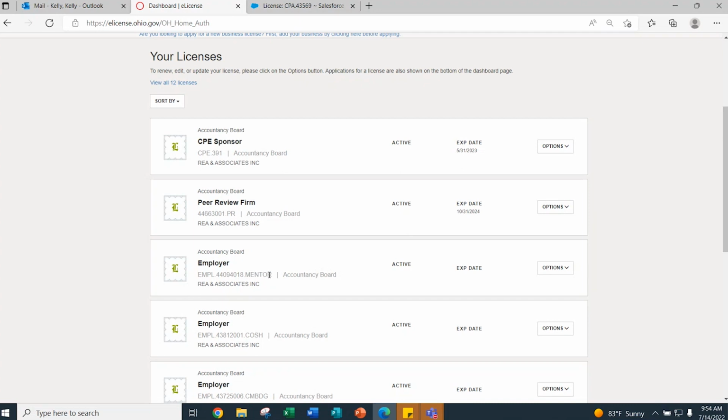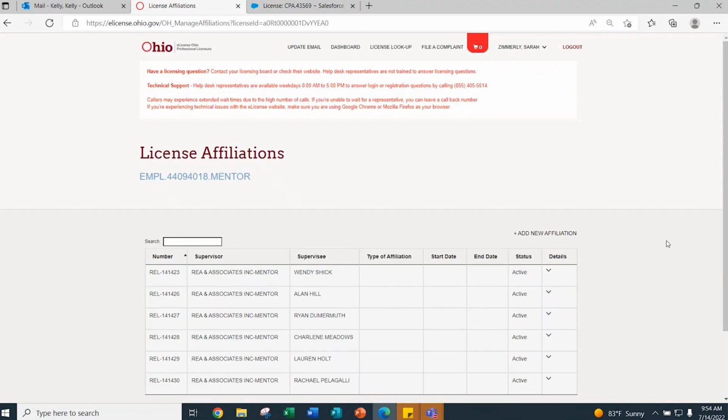You will either have one location or you might have multiple locations of the firm. You will go to that location or that employer tile, click on Options, Manage Employees, and it will take you to the list of affiliations at that location.